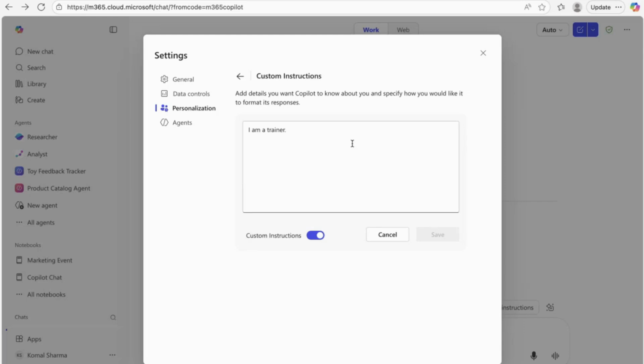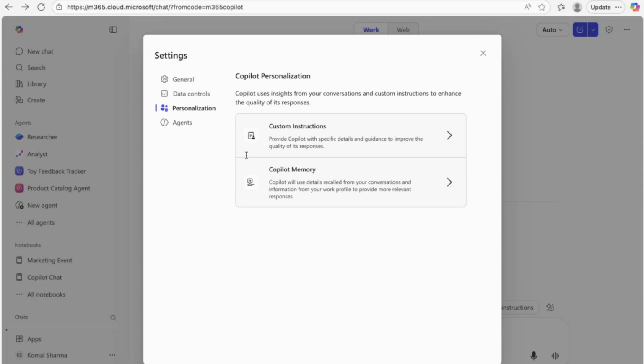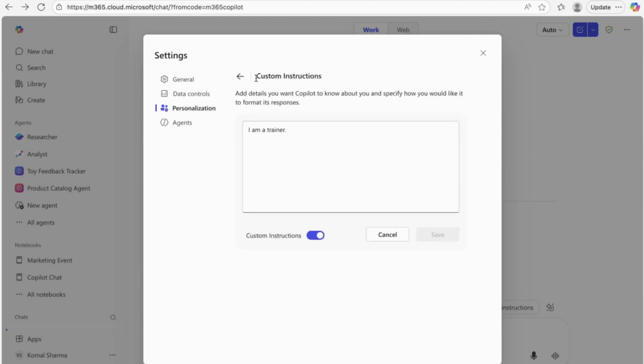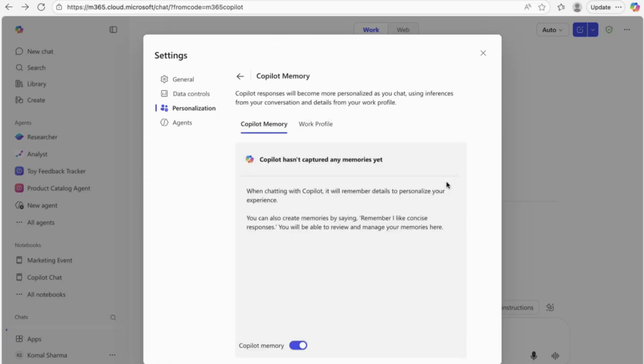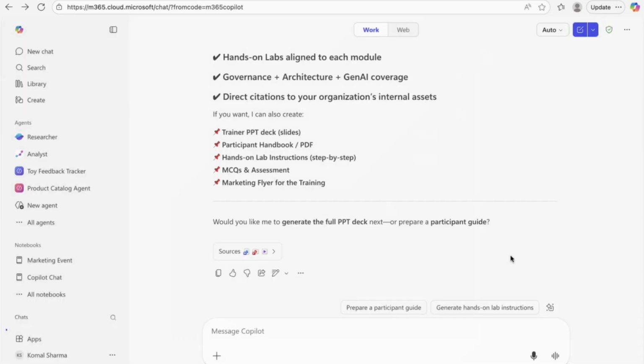Let's say I have mentioned I am a trainer. Similarly, you can mention that you are a sales manager or a sales executive. Whatever your role is, you can write it here in the custom instructions, and it will be fed to the memory of Copilot. Whatever prompt and response it generates will take those instructions into account. So these are the instructions, and here you have the memory. I hope it is clear.